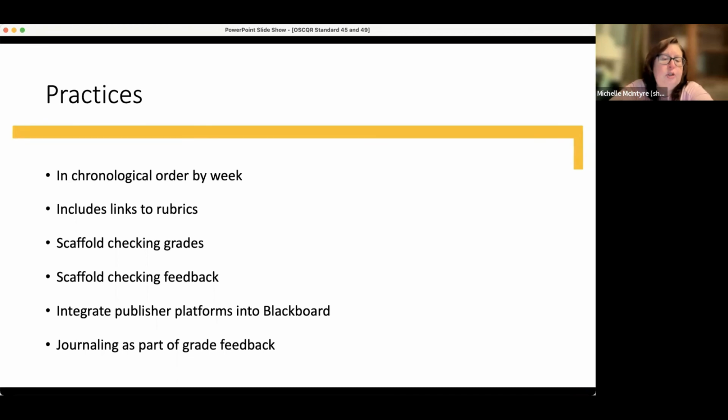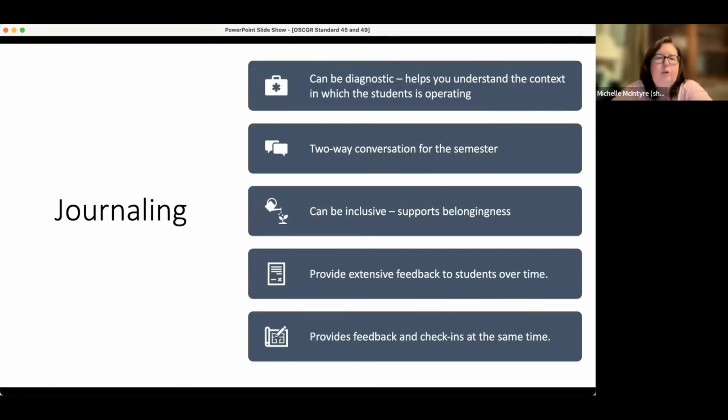And then journaling as part of grade feedback. So I know that you're very good at all of these, but I'd like to talk about journaling. Journaling is underused as a strategy for grading in courses. So journaling, there's a journal tool in Blackboard called Journal. No surprise there. The surprise is that it's a 2-way communication with students.